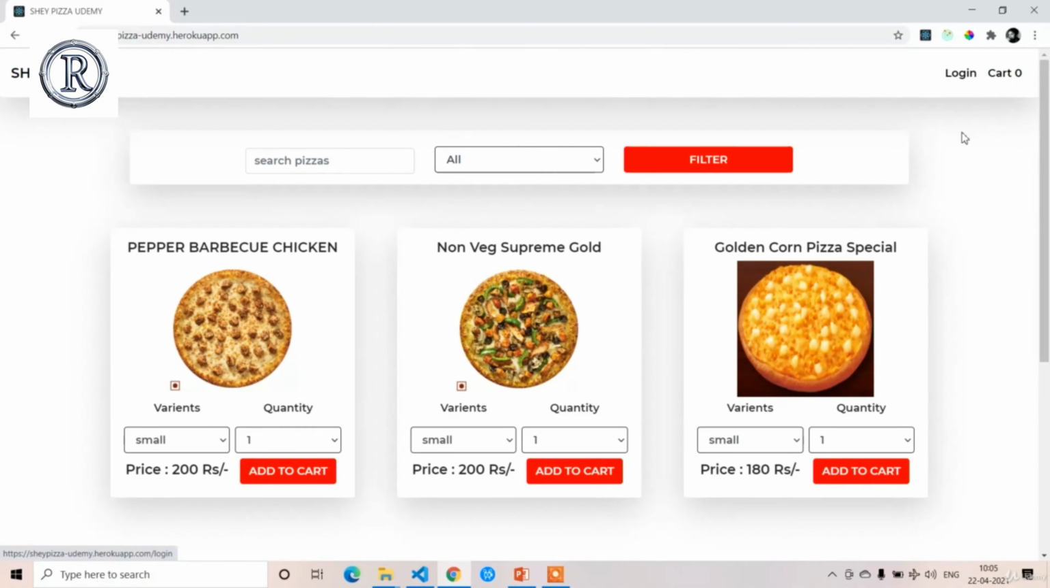Now we need to loop through this pizzas array and render a component for every iteration. That component is called the pizza component. Let me explain with the deployed version. This is the home screen. In the home screen, for every iteration, we have to render one component which is called the pizza component. That means this item. So for every iteration, we have to create one new component. That is the pizza component.